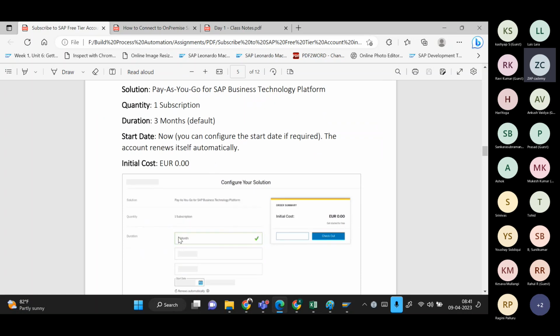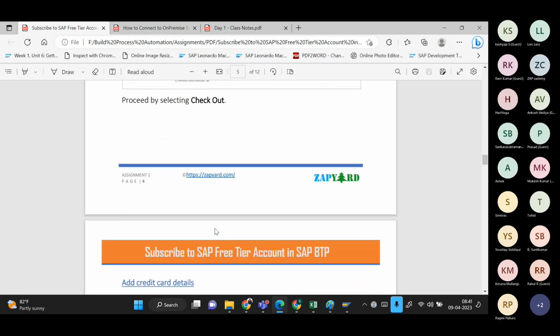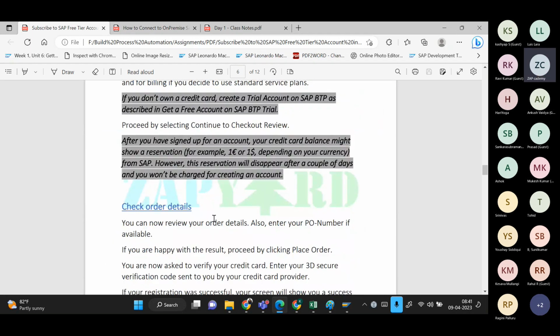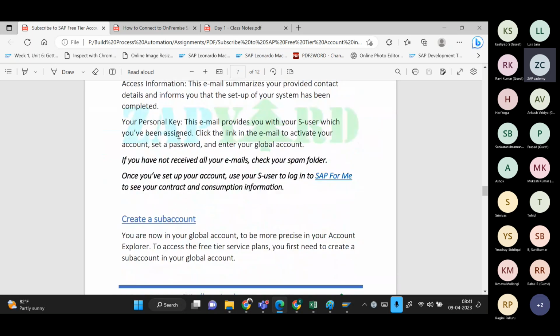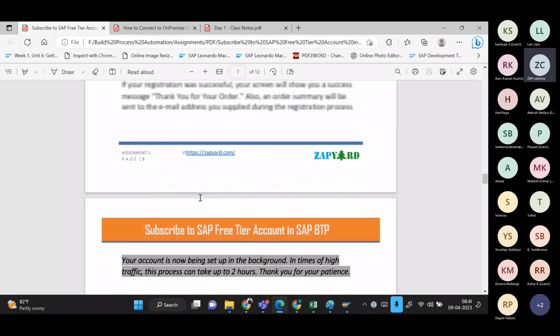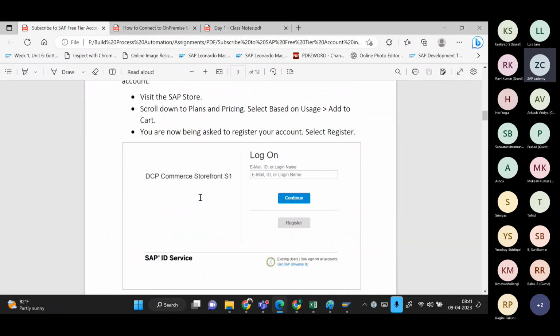You need to give the duration for how many months. Six months would be available for you, and it will ask you to provide the credit card details, and based on that, you can directly jump in and create the account. But it looks like they have modified the SAP Store website a bit, it looks completely new now. I'll check where exactly they have shifted it, then I'll give you the document for the free tier.